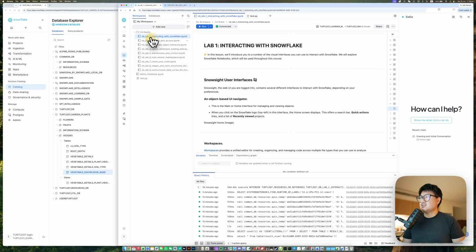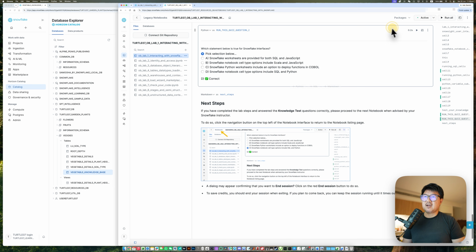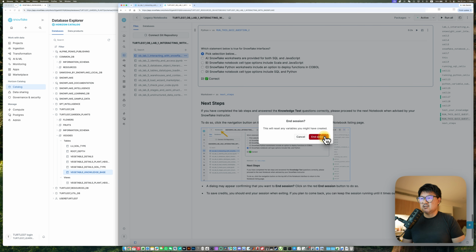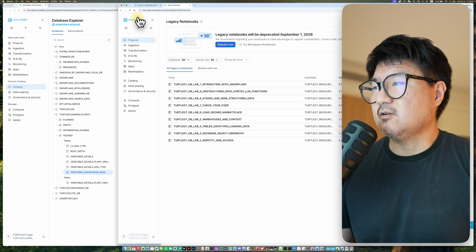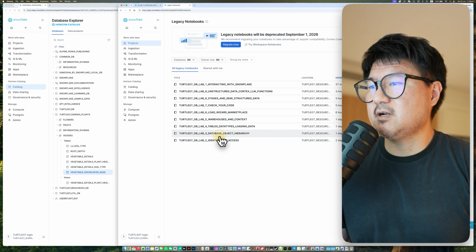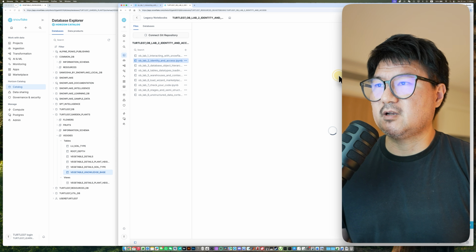Okay, so let me jump into Lab 2. Now, before I can do that, when you're running a legacy notebook, you basically have to shut off the compute engine, your query warehouses, before leaving the notebook. So let me end this session. And then I can get out of notebook number 1 and go into notebook number 2.